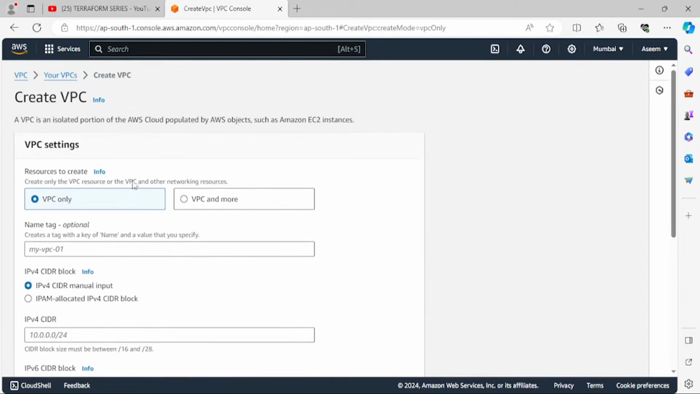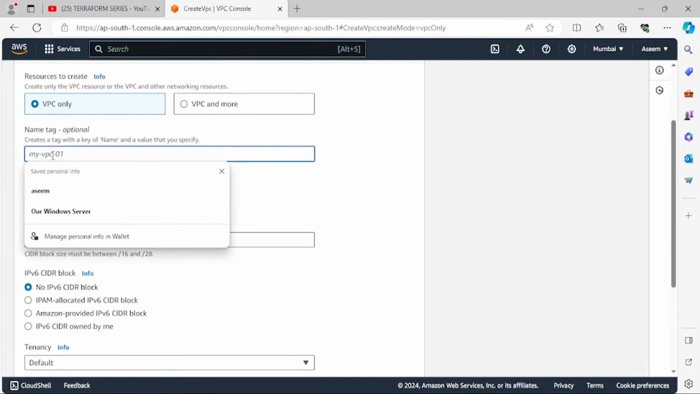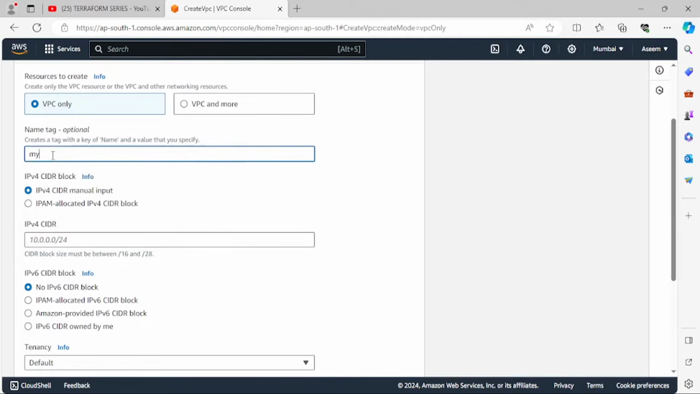So these are the basic steps required for VPC creation. It's an isolated environment. VPC stands for Virtual Private Cloud. The first thing is the name we have to give. Let's say I will name it my underscore VPC, my VPC, and I will name it 01, so I should remember that.